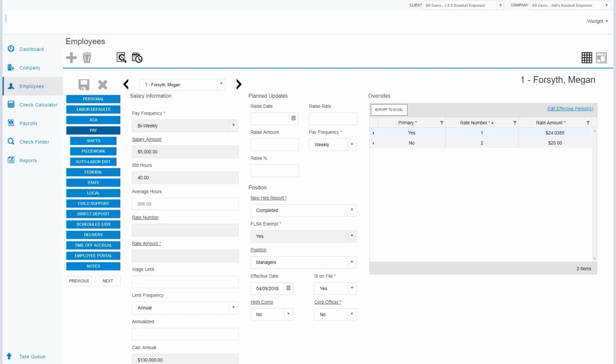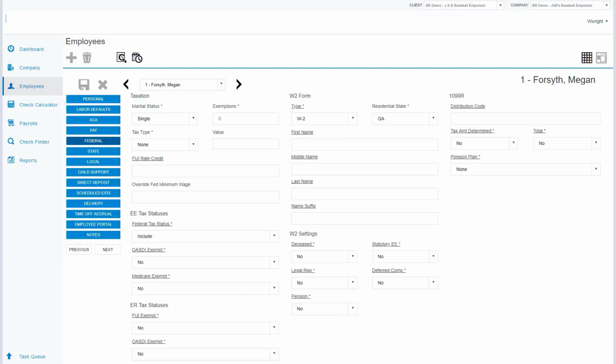And as we view our pay menu, we're going to be able to monitor the employee's compensation information as well as their FLSA status. The federal, state, and local menus are going to allow us to monitor the employee's wages for tax statuses. A few other menus we have is the ability to add child support garnishments. Direct deposits, employees can see any scheduled earnings or deductions that are going to come out of their account. And then also we have access to the employee portal.